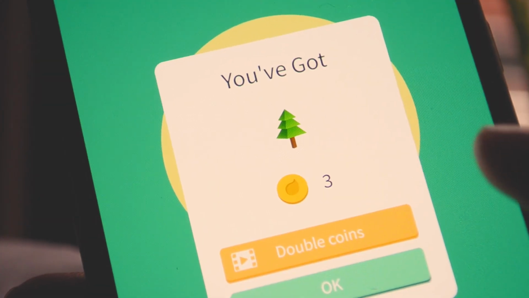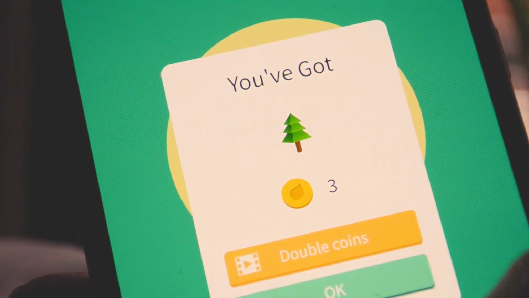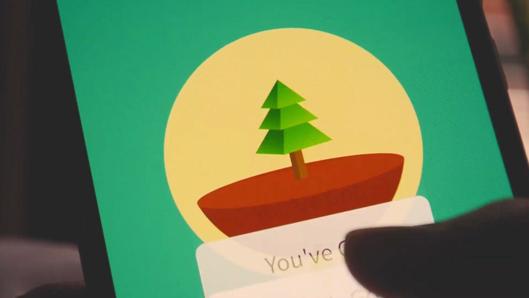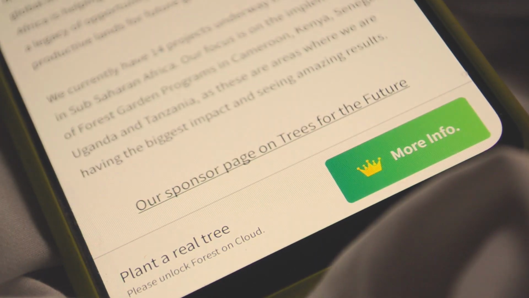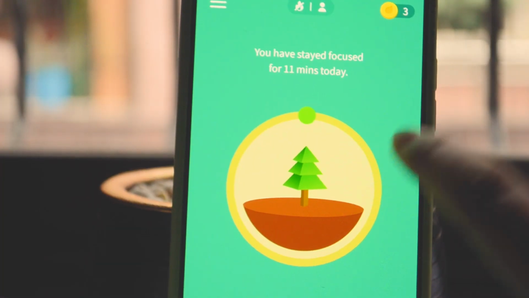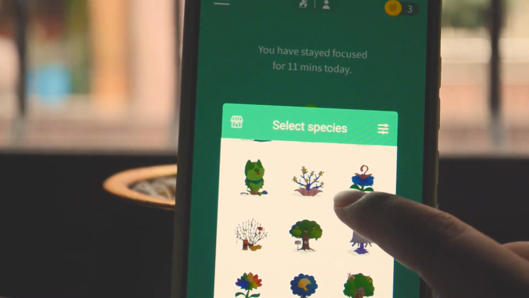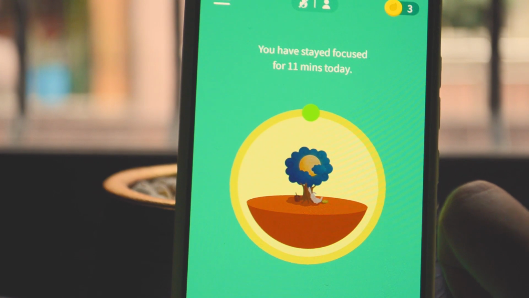Every time you successfully finish your session, you gain coins. The paid version of this app lets you use the coins to plant a real tree. If you're using the free version, you can save up your coins to buy different trees to add diversity to your forest.